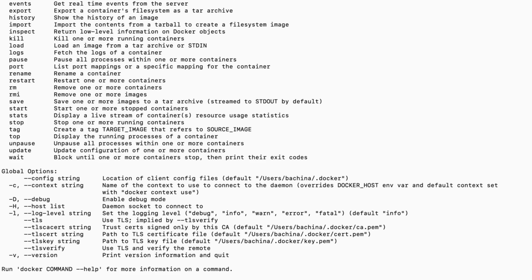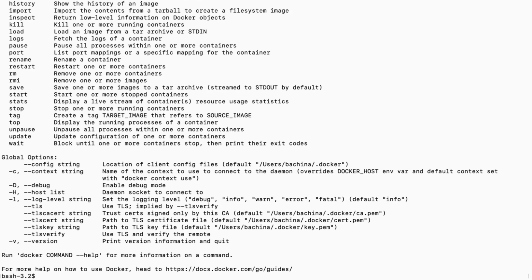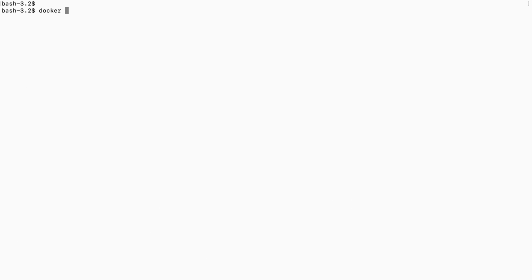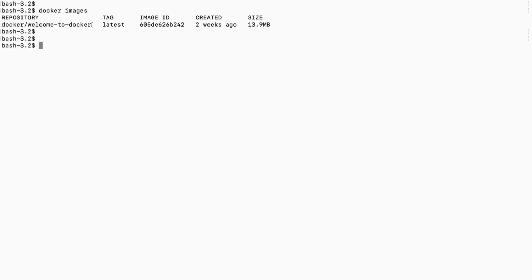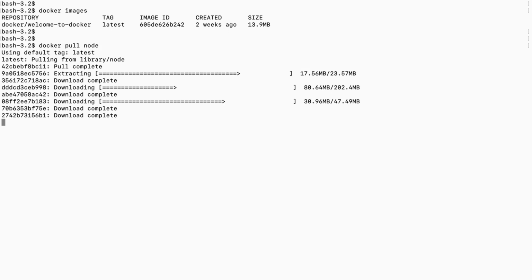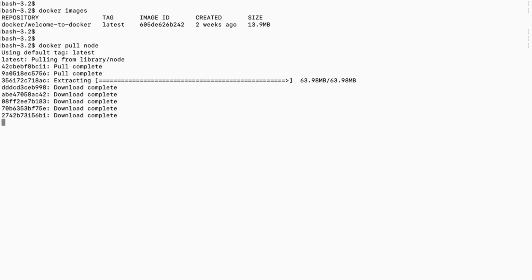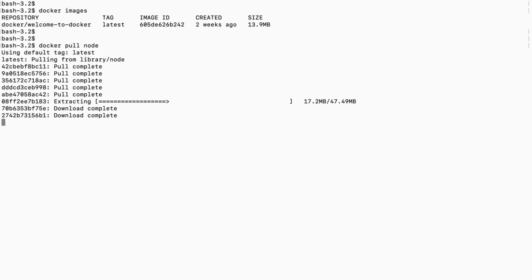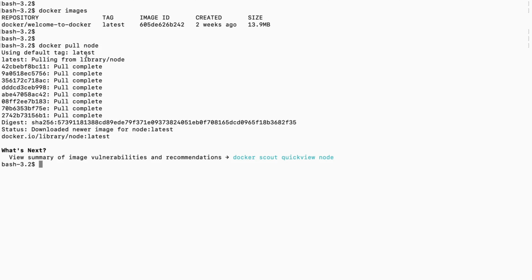Once Docker Desktop is installed, you can check your terminal to see whether Docker is working or not, and you can see the list of images by typing docker images. We can pull any Docker image from the public Docker Hub with docker pull followed by the Docker image name. Once the pull is completed, you can check again with docker images so that you can see two images right now.